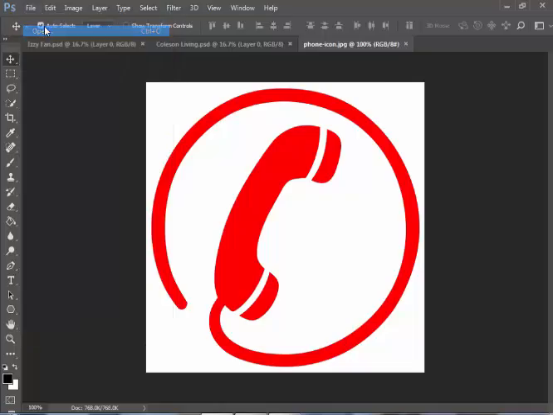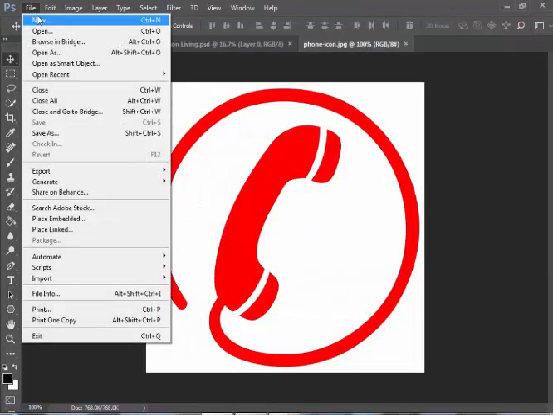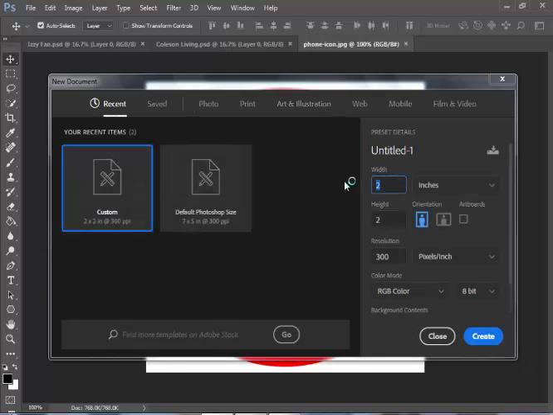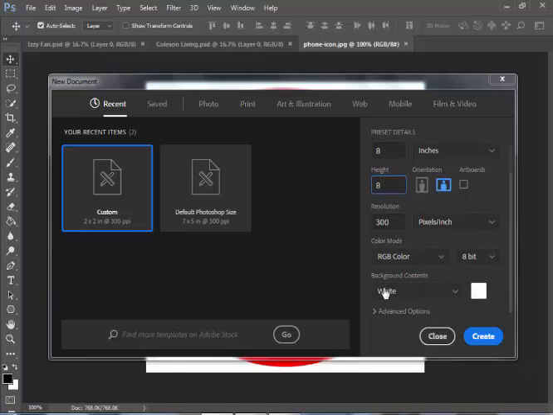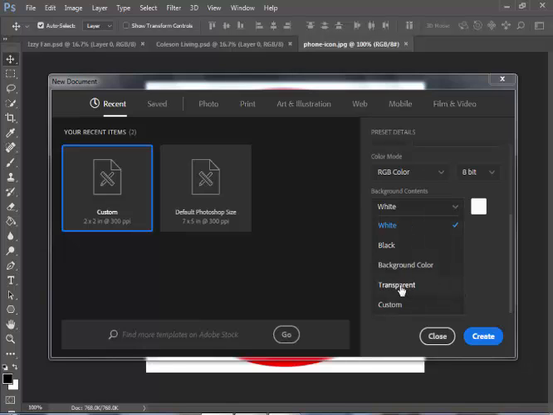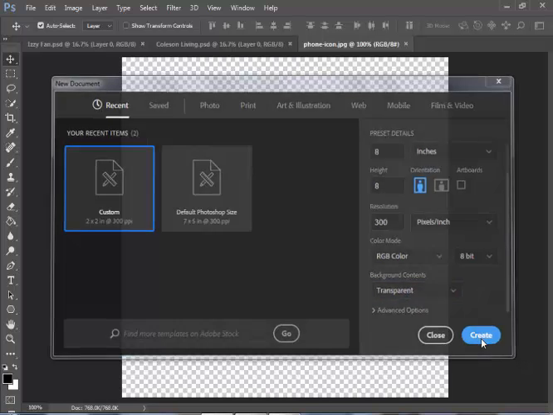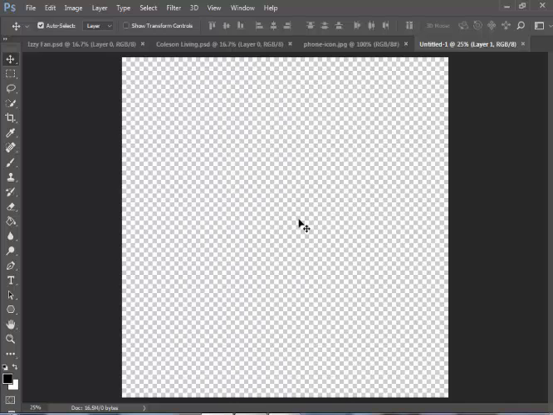So just hit File, New. Sorry, File, New. And I'm going to make one just to make sure I have plenty, 8 and 8. Now, if I scroll down a little bit, it says Background Contents. Right now it says white. If I click that drop-down menu, I want to go down to Transparent. So I make the background contents transparent, and I hit Create. And it brings up a brand new canvas, a brand new surface here, with checkerboard.